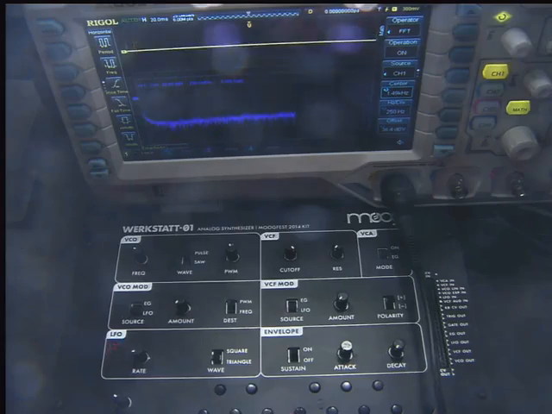Laptop audio only. There we go. Fantastic.